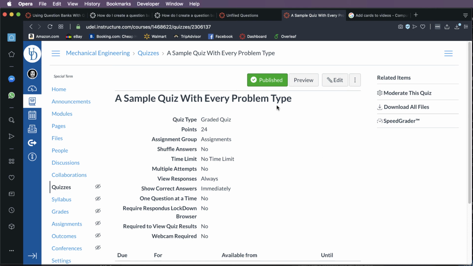All right, just one more thing. When you're done creating your quiz, basically all you need to do is click the publish button up here. This is a quiz that I've already published, but by default, when you create a new quiz, it will be unpublished. So students won't even know that you have been editing it until you click the publish button, and then it will show up to them.